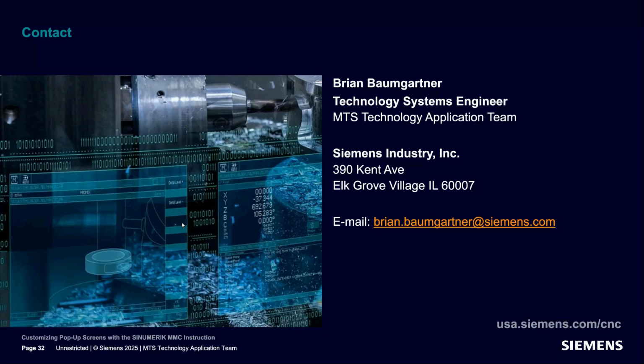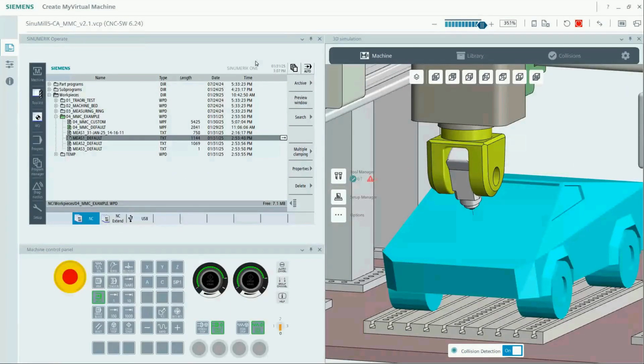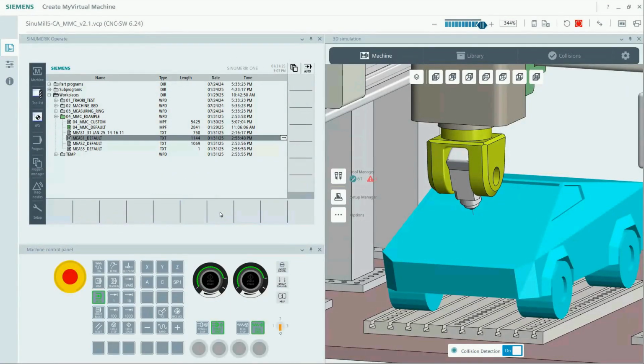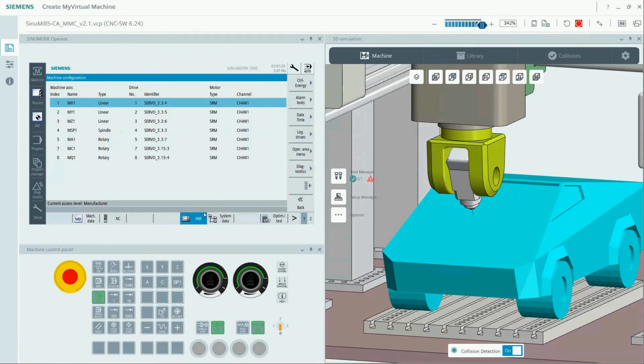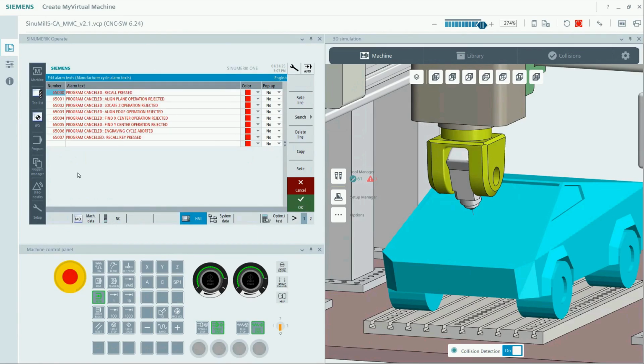A couple people asked, we went a little bit deeper into these types of MMC commands, but is there a way to make a standard message pop up in the middle of the screen? Oh, sure. Yeah, there is. So one way to do that would be like this. If we went into our setup area and then HMI, go to our alarm texts, where you saw all of these messages were configured, we could create a new one like this and call it my custom pop-up.